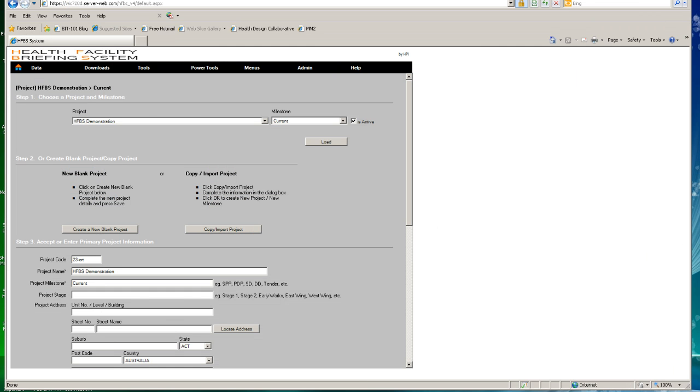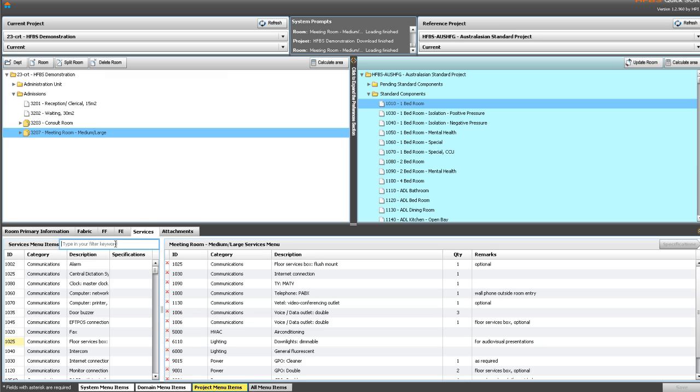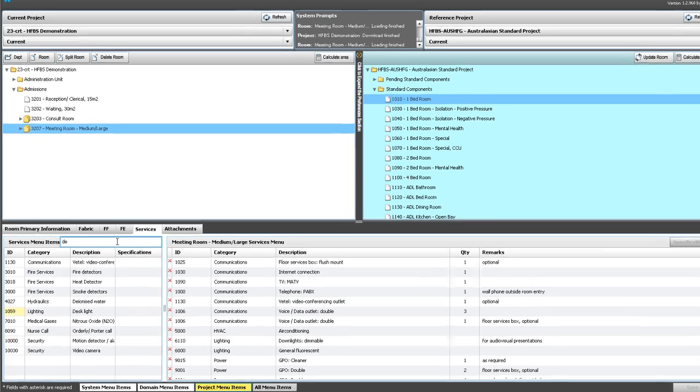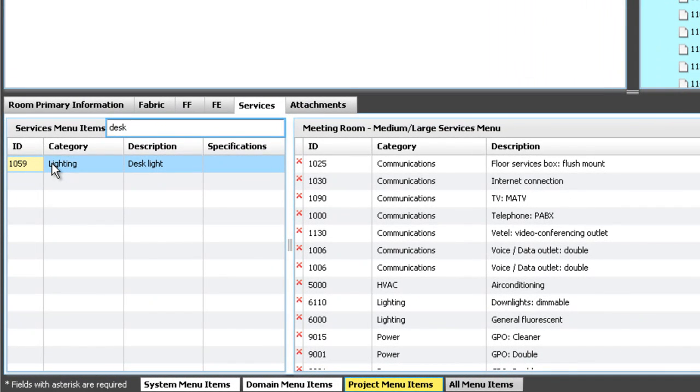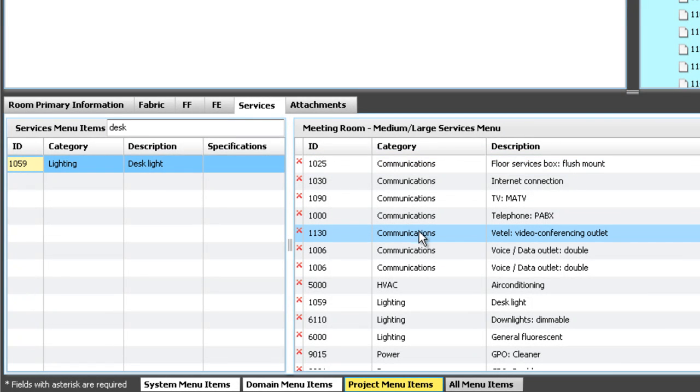That new item is now created, so I can simply go back to my room and quick search away, and now I need to press the refresh key. Go back to the room I was in, and now search again. And there's the item I put in, simply highlight it and drag it in. And you'll see it's coloured yellow because it's project specific.